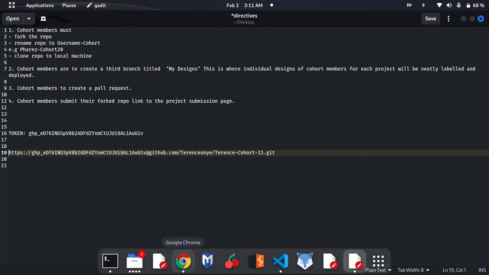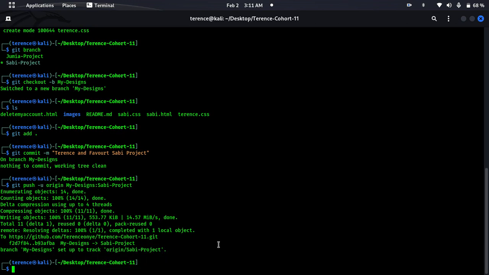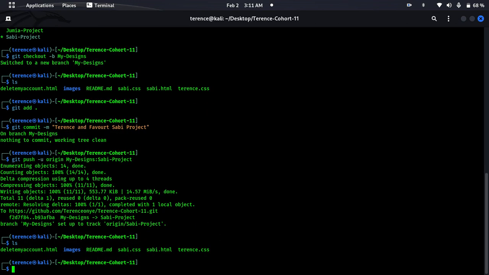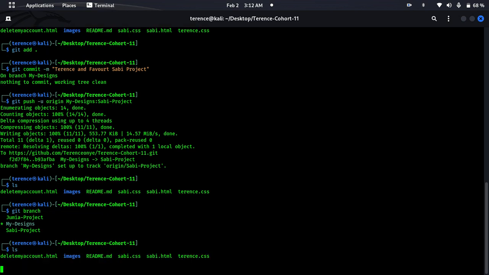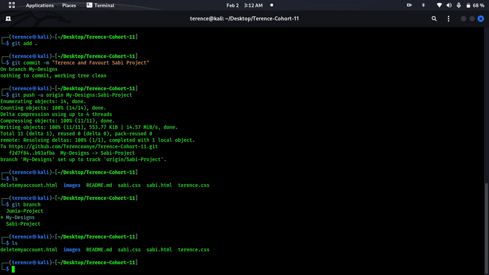So let me now neatly label my projects in my design branch. So this is ls. Let me do git branch. Okay, my designs, and I just want two projects here, my Jumia project and my Sabi project. So I can comfortably delete these ones.